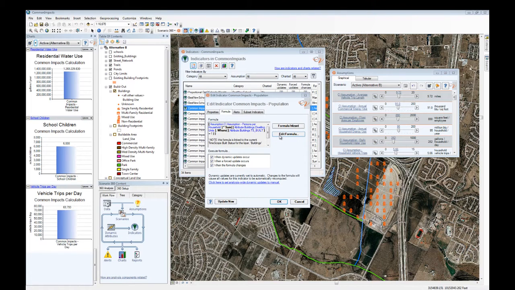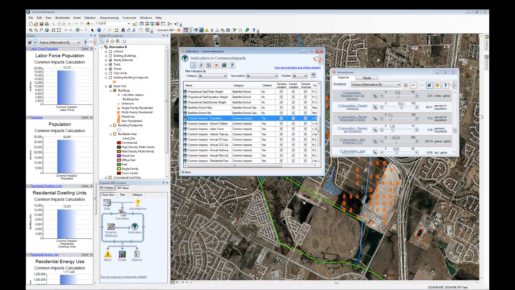I could edit this if I want to by going into the Edit formula. If I suspected that the persons per household in this region is different from what the default is, I could change that. For instance, if I went to the US Census website and found that the average number of people per household is higher than what the default is, I could change that and see how it changes the indicator and improve the accuracy of my analysis. Let's do that. Let's cancel out of that.